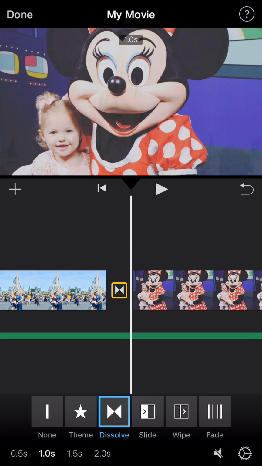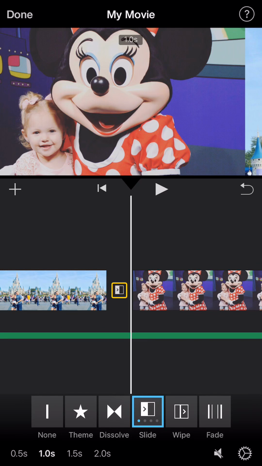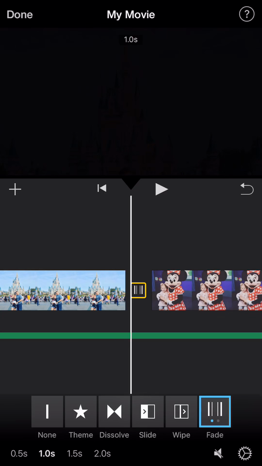These are your transitions between your different slides, your different media content. I chose dissolve. That's, I think, the default option. But you can do a slide. You could do wipe. You can do a fade is really nice as well. And then you can also choose the time allotted. I wouldn't go above 1.5 seconds. 2 seconds is really long. Maybe only use that if you want to go from a still photo to a video.